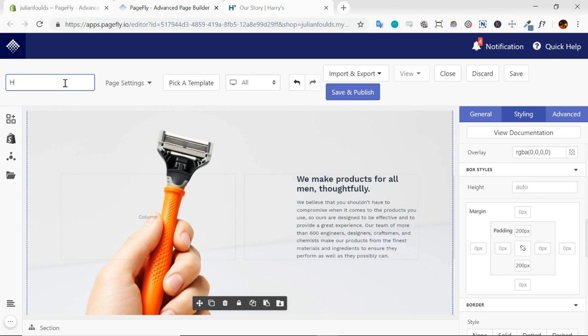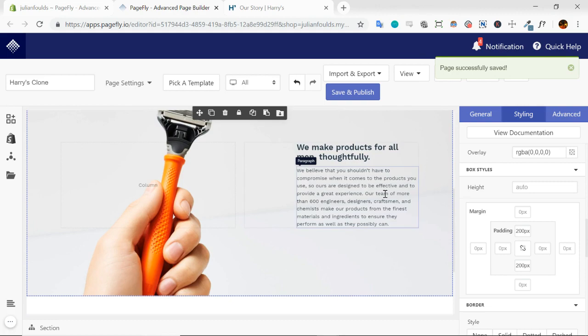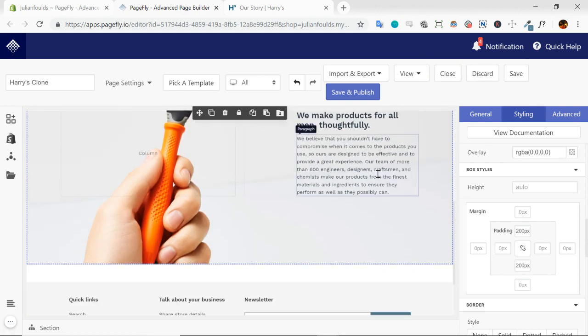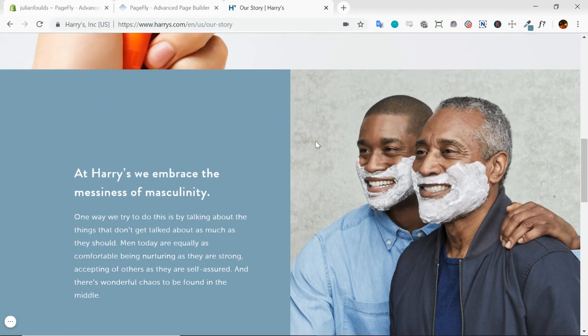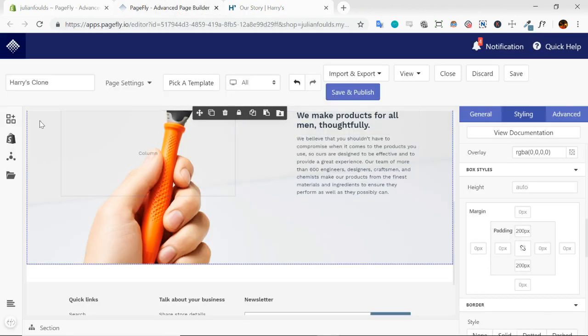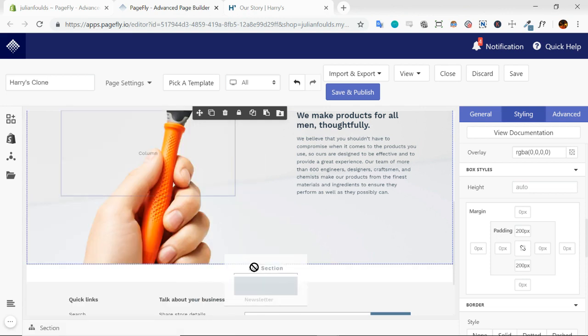And for now, of course, you should always save regularly, my mistake. So Harry's clone, I've saved that for now. That'll make sure we don't lose what we've done now. We've built the first section with the heading, and we built the second section with the image, the heading, and the paragraph.